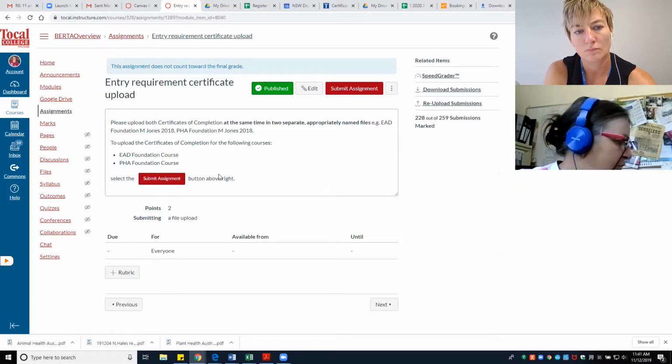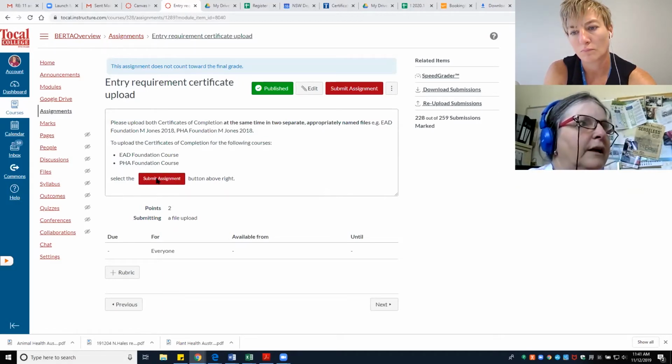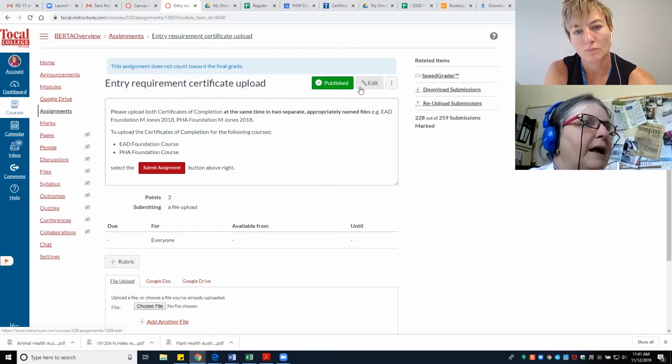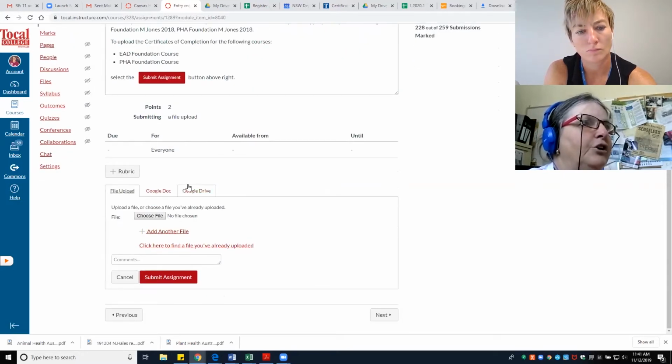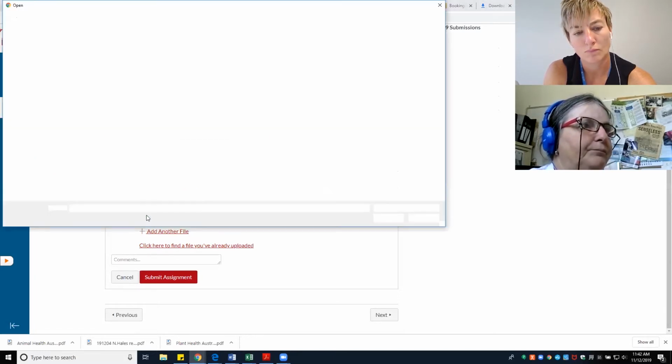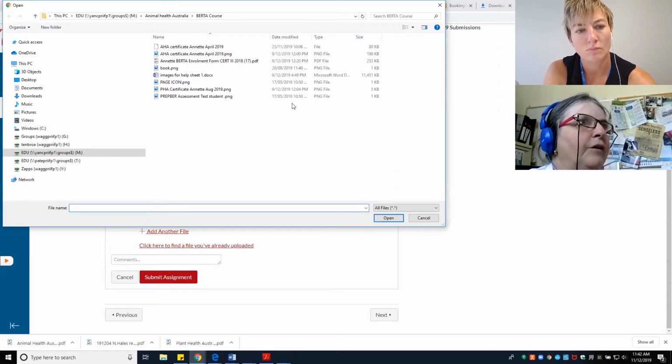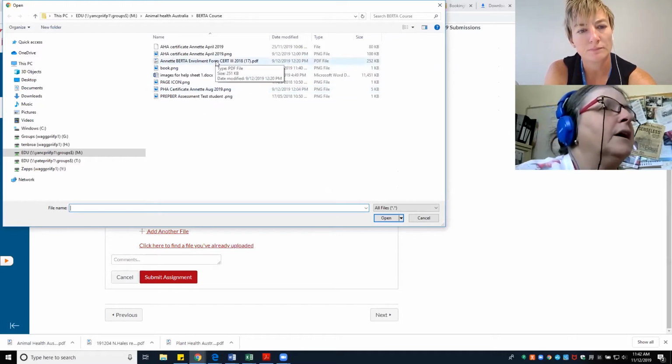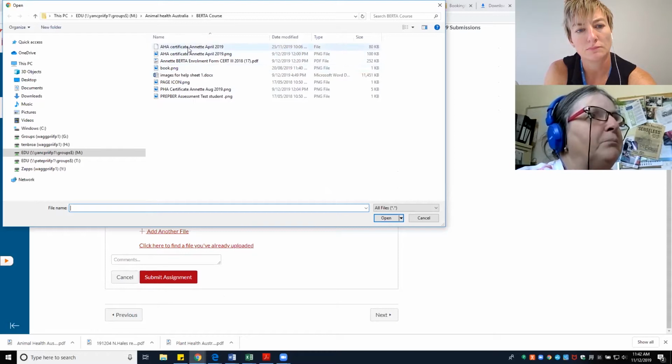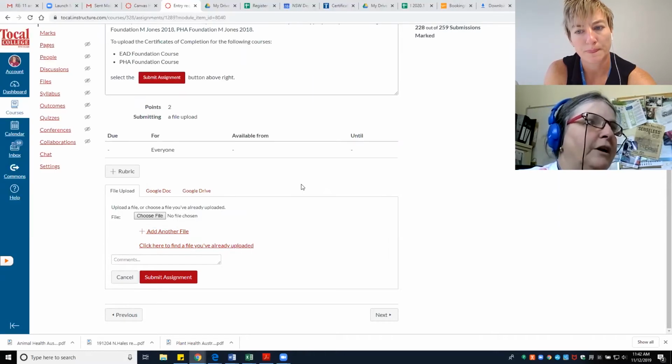If you're ready to go, you click on submit assignment, which is up here on the top right. If you scroll down, in this middle section it says choose a file. So click on choose a file. We've got our BERTA courses folder, and we're going to upload the AHA certificate. You can only do one at a time.